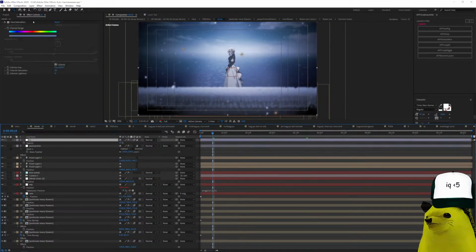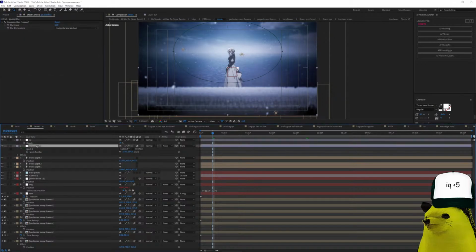Here I also have a CC Hue Saturation. I use the same blue setting for the hue and saturation. To achieve this color, you just use the hue and saturation, check the colorize checkbox, and set the hue to 224, and that's it. And then I added a blur so that it blurs these ugly flowers.